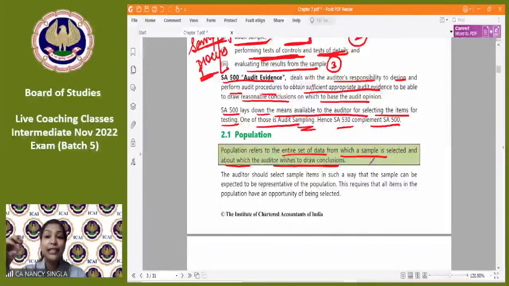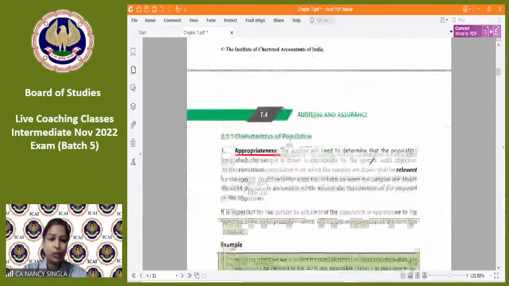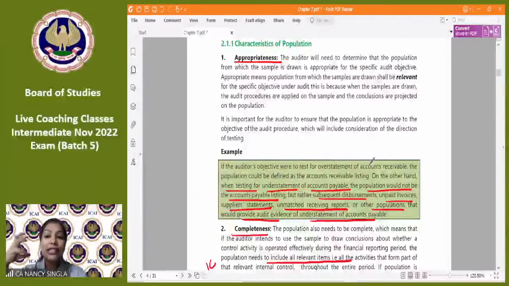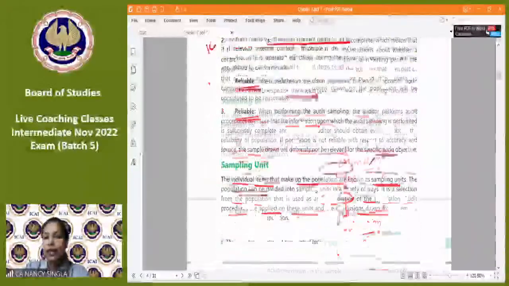What is population? The entire set of data about which the auditor wants to draw the conclusion. What are the characteristics? It should be appropriate. I gave you the example of understatement of trade payables. Then what will you do with the list? Because that will also be understated. Then you look at subsequent disbursements, unpaid invoices, suppliers' statements, get external confirmations. So in that case, that will be helpful. It should be complete, it should be reliable.